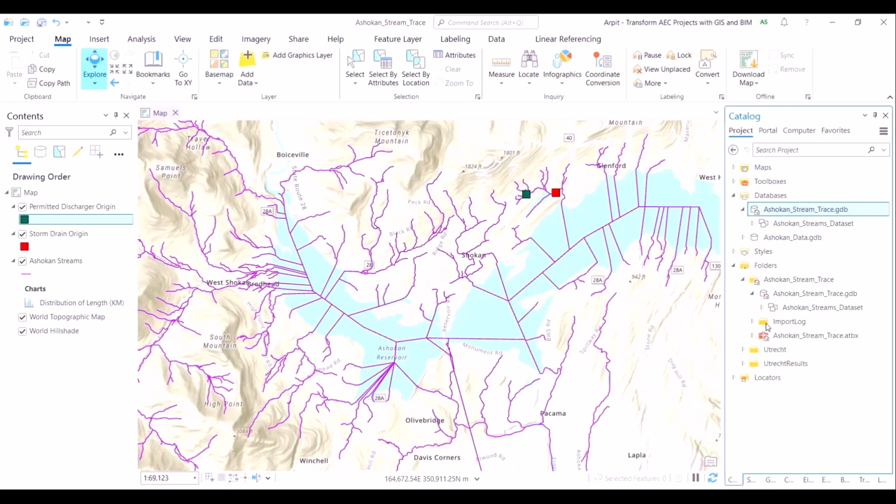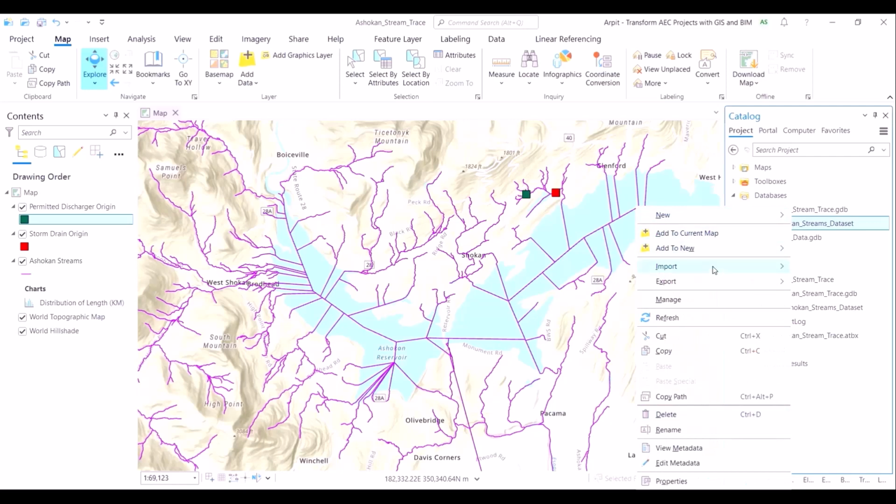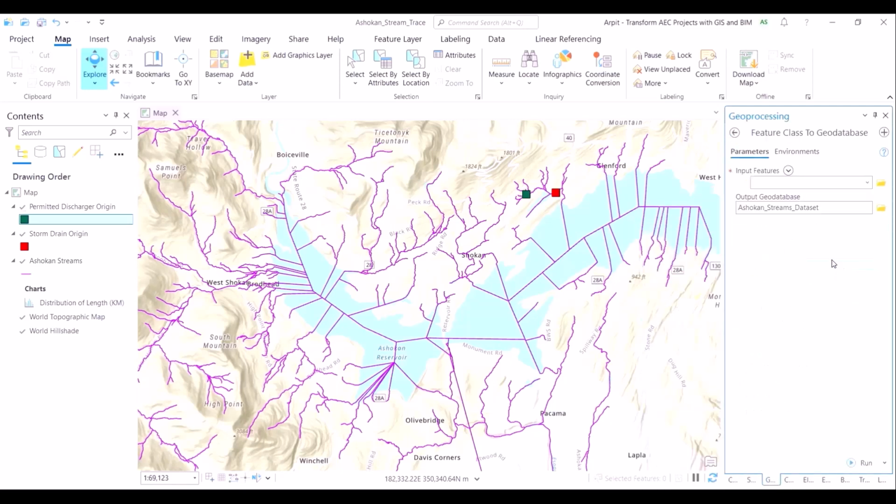Once this feature dataset has been created, we can see that it is housed in the same geodatabase which we had loaded at the beginning of this study. Subsequently, we will add information to this empty dataset. The most important information is the streams layer. So we've used the feature class to geodatabase command to transfer this particular layer into this empty dataset.